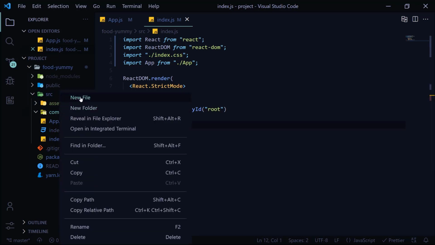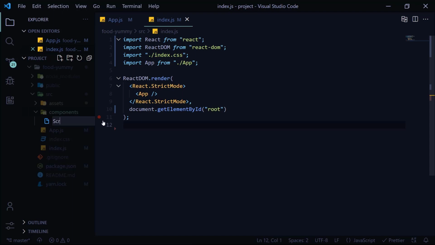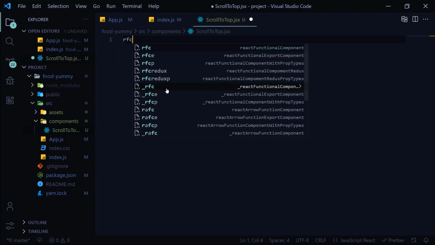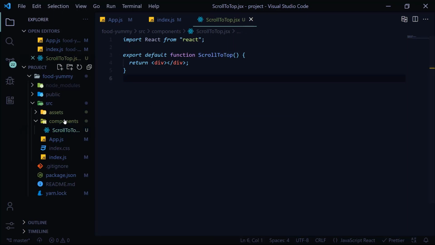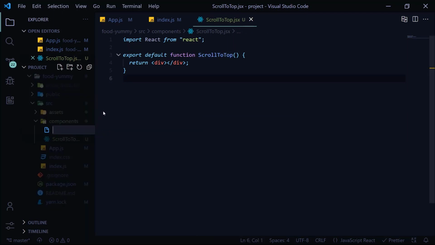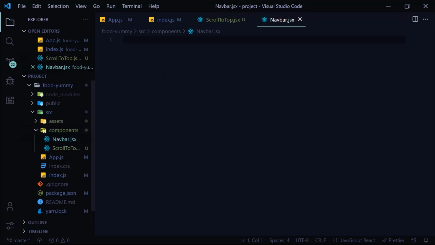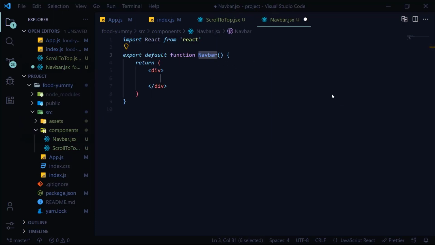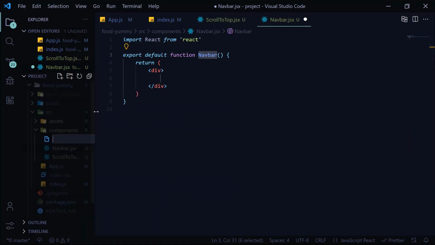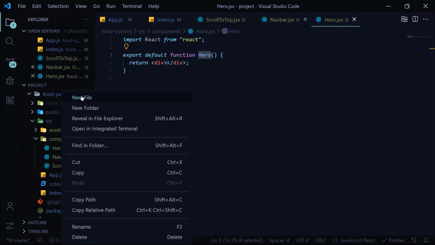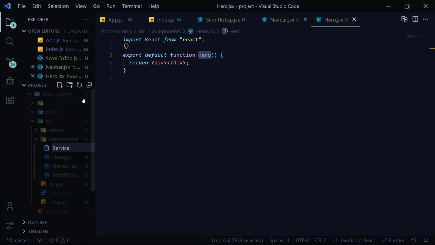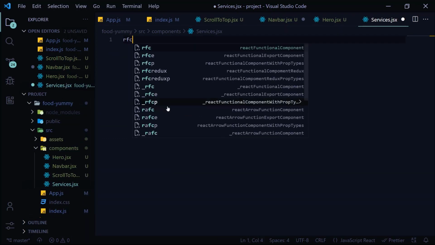In this folder we'll right click and create our first component, which is scrollToTop.jsx. We'll write rfc to create the component. This is the shortcut method. Now we'll create navbar.jsx. We'll write rfc again. Now we'll create the hero section by hero.jsx. We'll write rfc. Then we have services.jsx. We'll again write rfc.